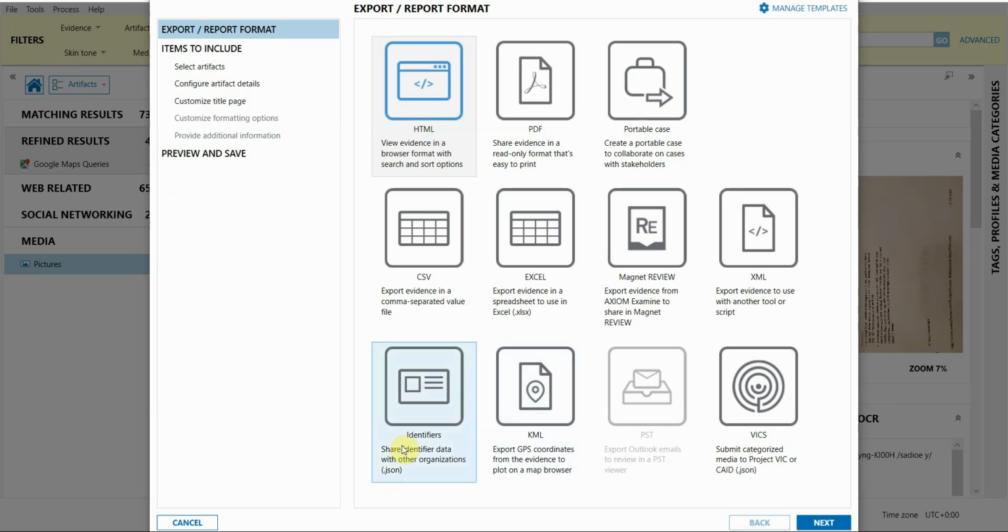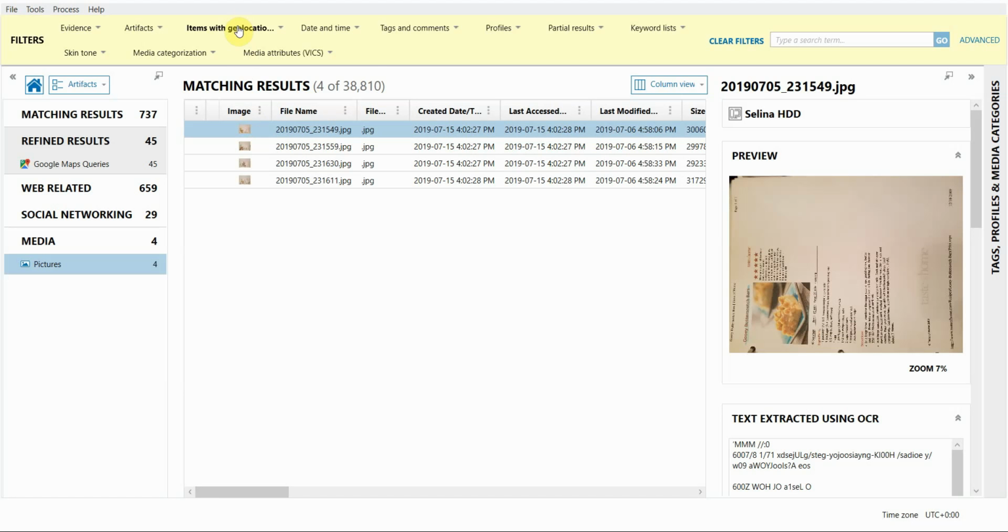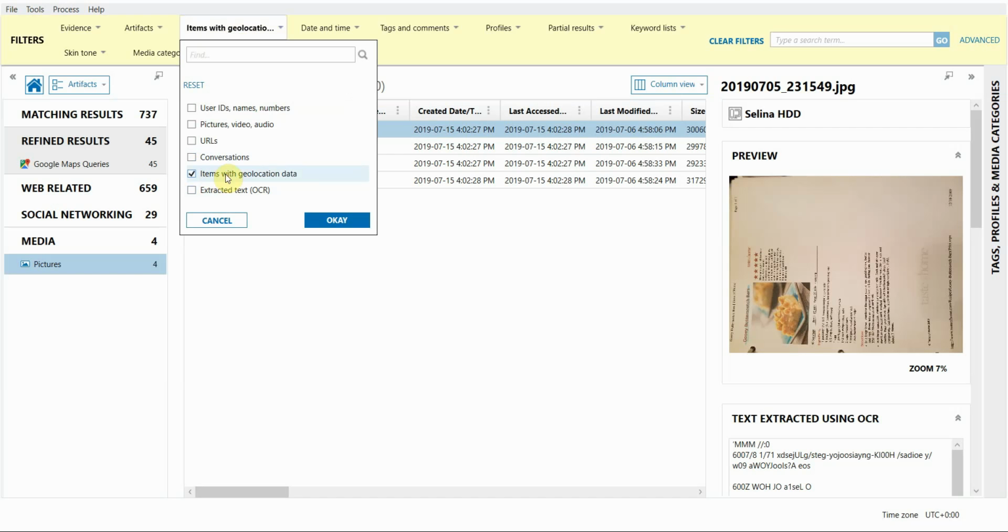So, like I said, we know that locational data can be really useful during your investigations, so hopefully this new filter can help with your workflows when reviewing this type of data.